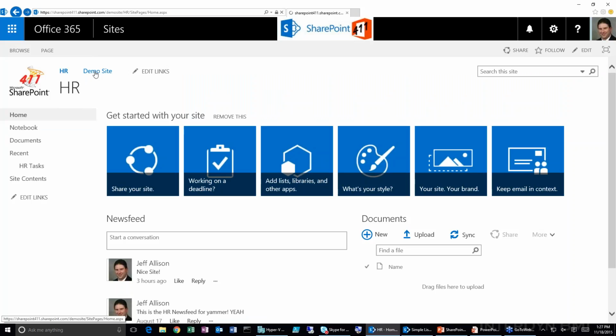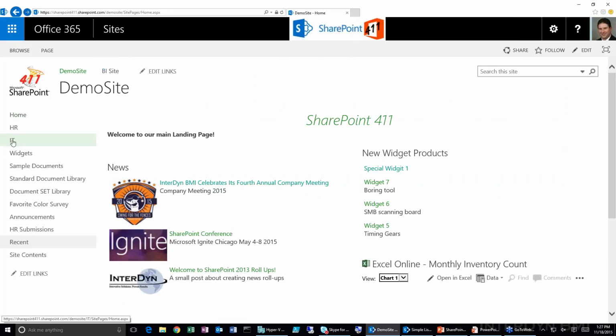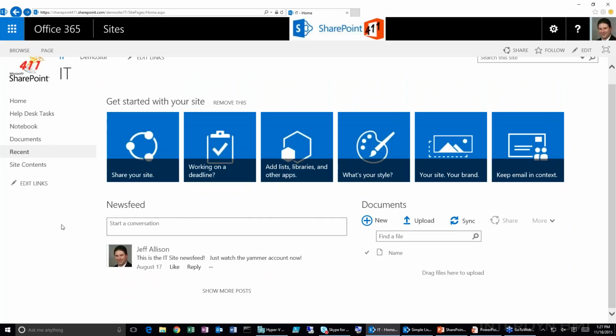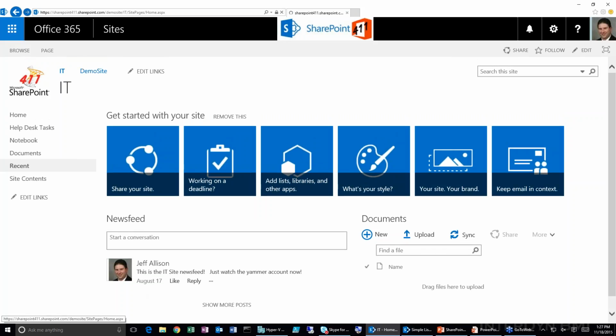I'm going to jump back to the demo site, and again, we can see I have IT listed here, and it's just an IT subsite. I could put this, again, pretty much anywhere on the navigation. This is another IT site. I don't really have much information on the site either, but you can see this is a different Yammer feed. This is for the IT site.